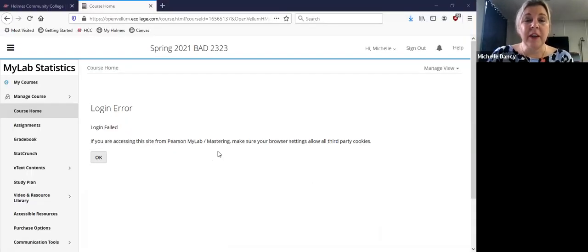Okay, when you're in our Canvas course and you click on My Lab and Mastering, when you get in, you won't see this screen. There's some problems going on today. You will just see your normal everyday screen with your calendar, your assignment list, etc. We don't care about this screen for this, so it's fine.